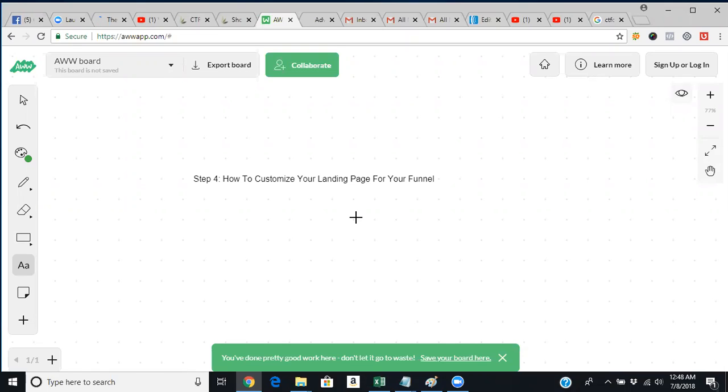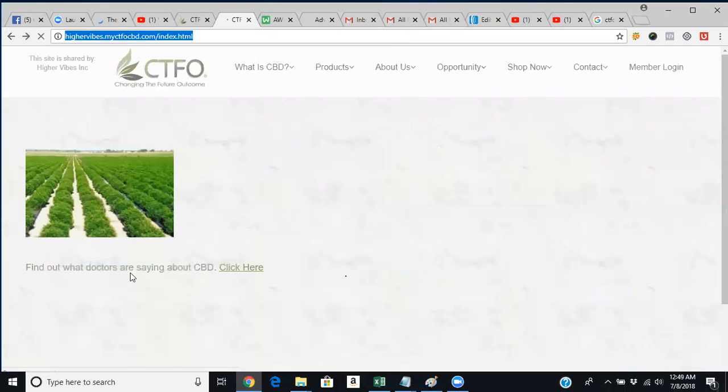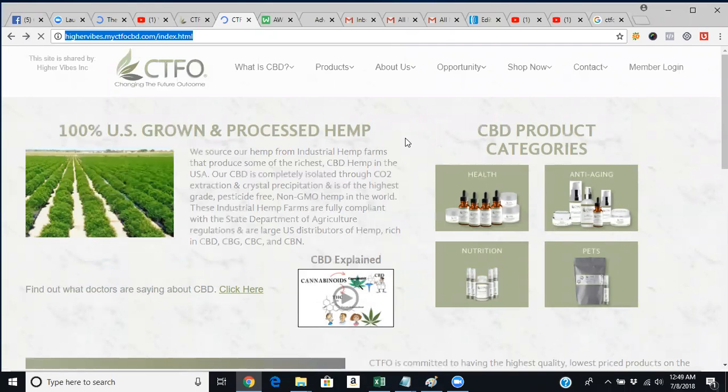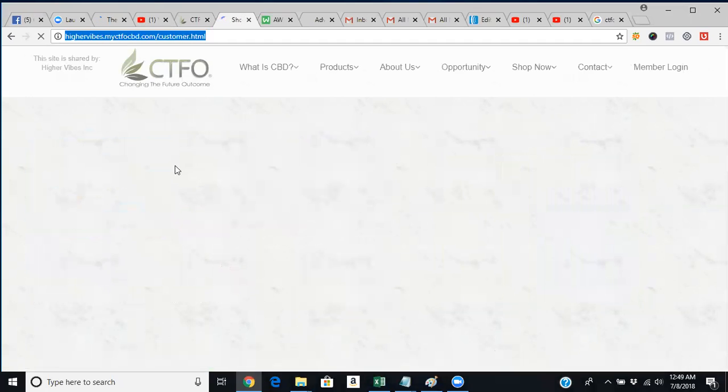So step 4 here in the course, I'm going to teach you how to customize your landing page for your funnel. So the goal is I want to send customers to this page. It's possible that you might want to send them to this main page, but the goal is to create a landing page that gets them to where they're going to sign up. So maybe you don't have to create a membership and stuff for your actual company. I'm not exactly sure what you're promoting, but if you don't have a membership page, that's absolutely awesome. It's just one little hoop I got to jump through with this specific CBD company.